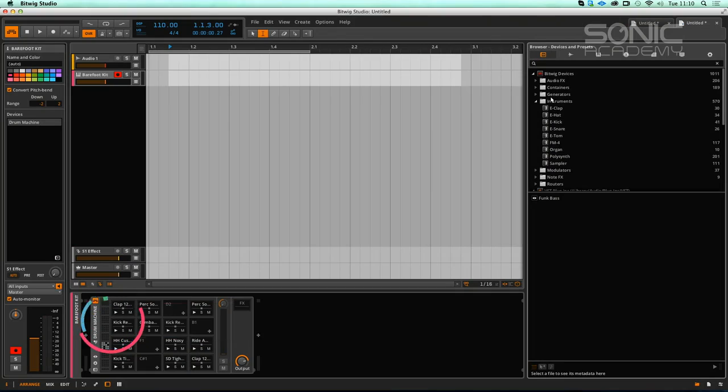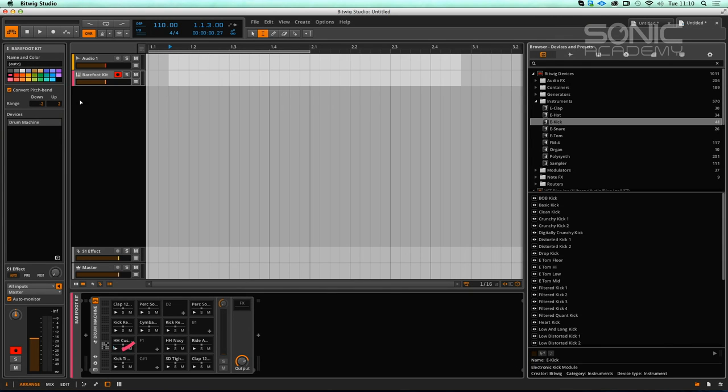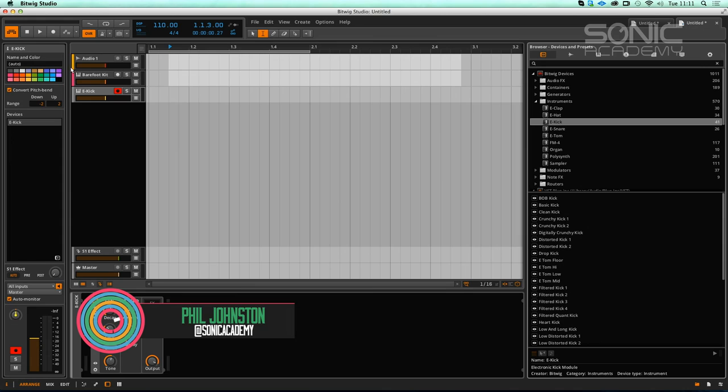Today we're looking at Bitwig and this Sonic feature, and we've had a quick overview of the interface and now we're going to take a look at some of the devices that come with it. Yep, so we'll quickly just go through the instruments. So we've got a kick drum generator.